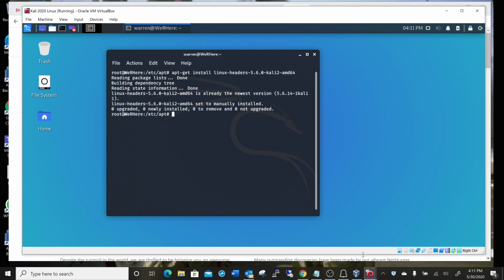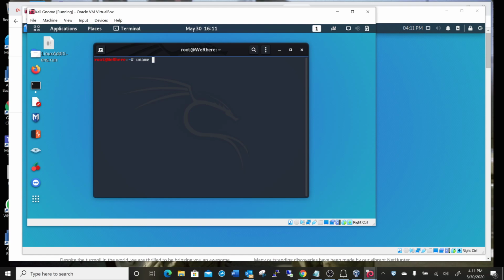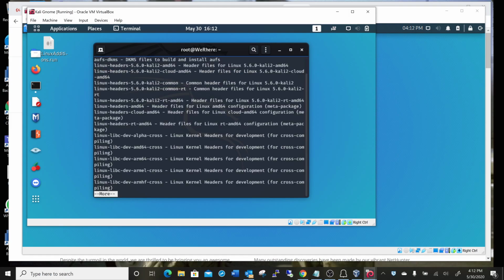Let's see what our other version is doing. And you can see that took a while. Now, I'm going to clear the screen on the old one. And uname -r. You see that says 5.6 Kali 1? That's an older kernel. Now, if I do apt-cache search linux headers pipe more, here it is, Kali 2. That tells me my kernel's out of date also. That was what I meant by the hint.